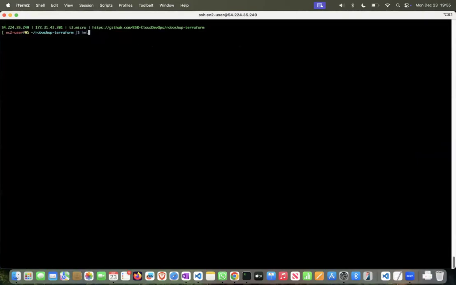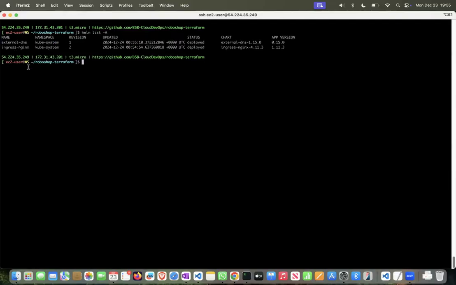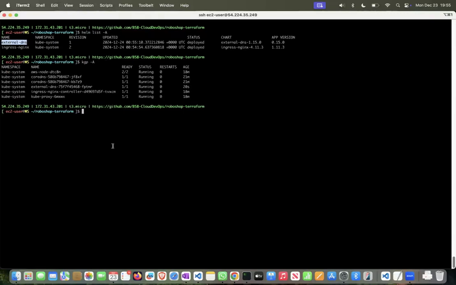So I'll just say helm list -a. You should see external DNS getting installed on the top of it. And if you see kgp -a, you can see external DNS got deployed. Okay. Now, okay, done. KLF. Okay, core DNS is a DNS service on the top of your cluster, but external DNS is to create records on the top of your Route 53 hosted zone or cloud DNS. Okay, so done.